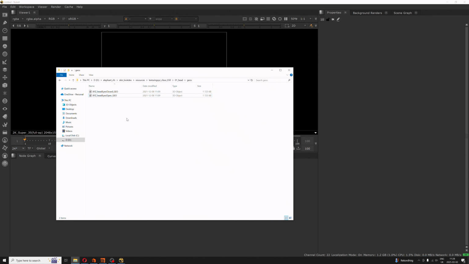Generally speaking, I would say you're going to be using the open eyes because, again, generally speaking, when you're creating your own character, you would model that character with the eyes open. So most likely this is the geometry that you're going to be using. We're going to take a look at that in a minute. Well, actually, let's take a look at that now.